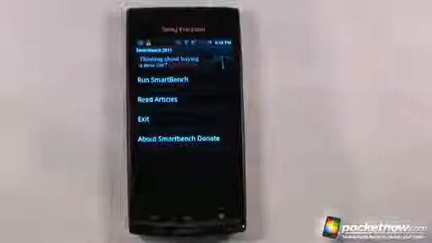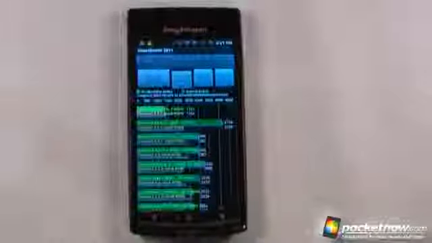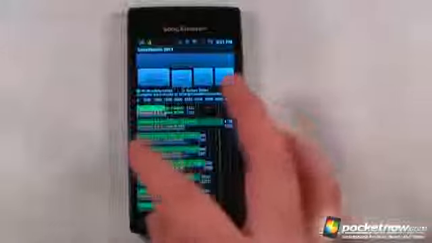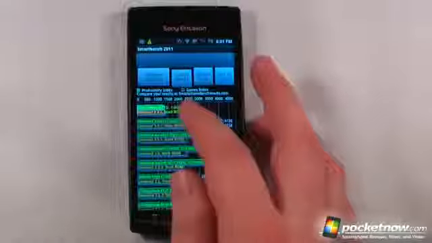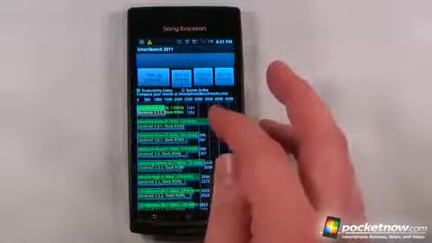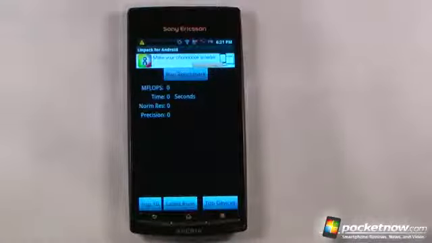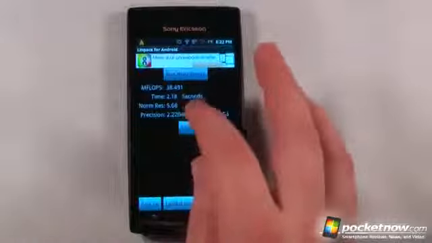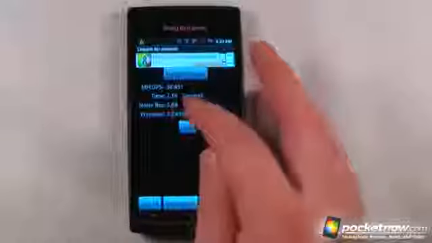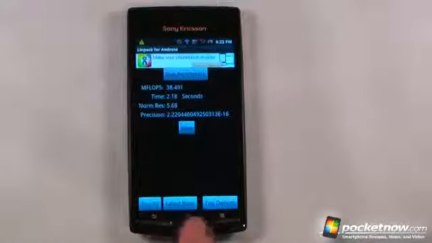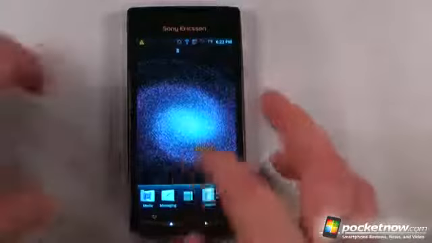Okay, so now we'll use SmartBench 2011. We'll run this benchmark and come right back. So it looks like the Xperia Arc got a 1341. It says that the average for Android 2.3.2 is around 1352. It looks like the Motorola Zoom is really fast. Still, we'll run the last one, which is Linpack for Android, and we'll do that real quick. And it looks as though we got 38.491 MFLOPS in a time of 2.18 seconds. So that's pretty fast.